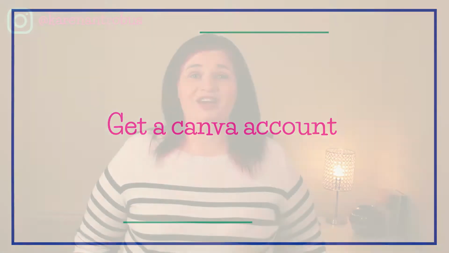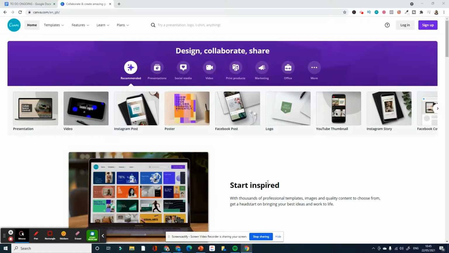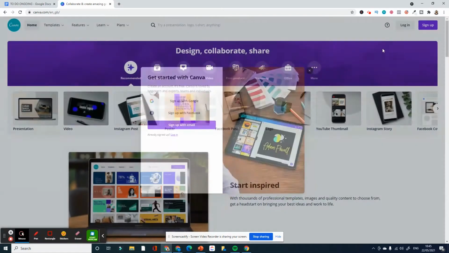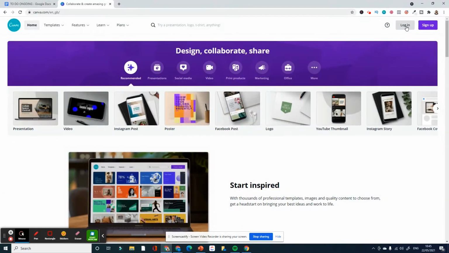I know this seems obvious, but you can get a free account, which is actually really good. There are some premium features like scheduling and certain videos, graphics and images that you would have to pay for, but it does the job when you are starting out. So this is a screen you'll be presented with when you come into Canva, and if you don't have an account at the moment, you just want to come up here and click on sign up, and then you can just register for a free account. I'm just going to log in because I've already got my account.